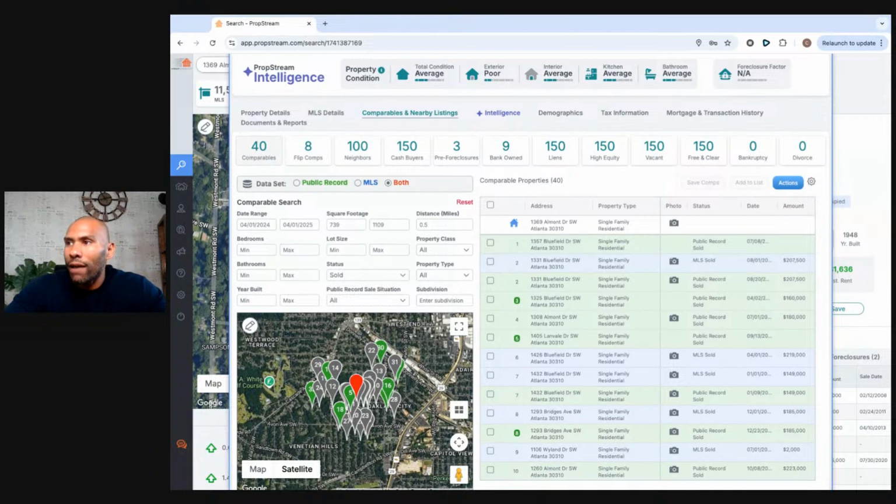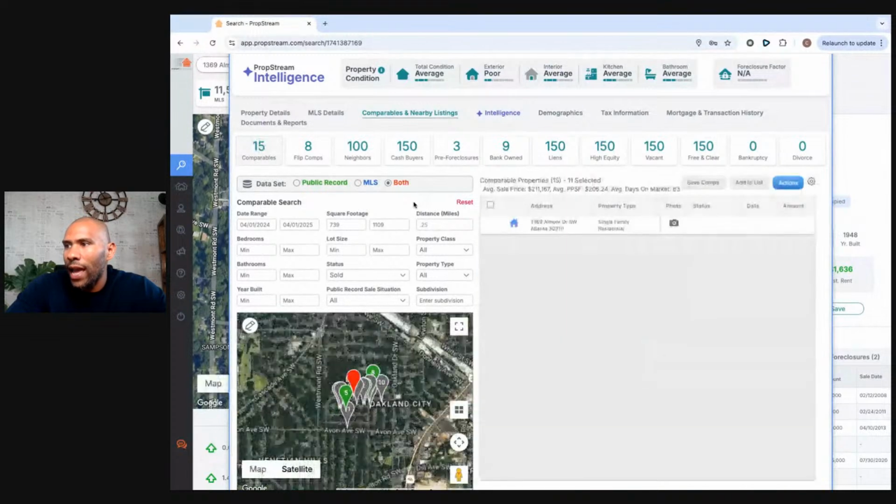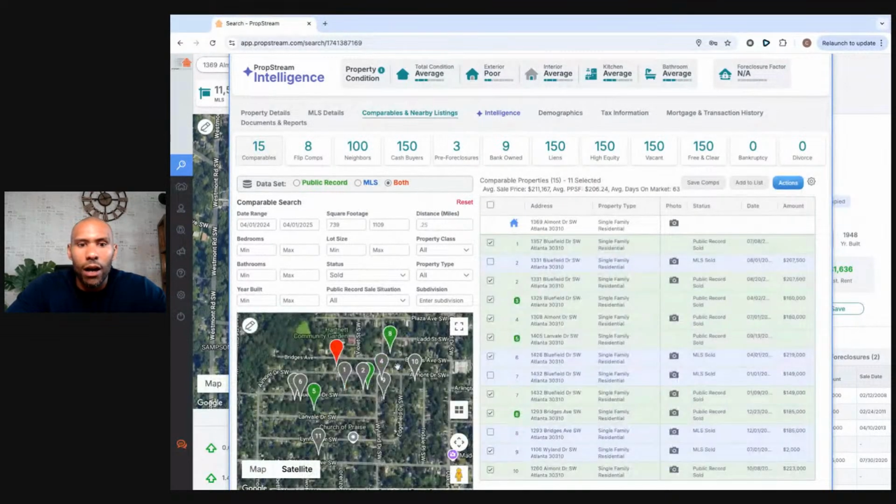So we have a date range set for a year, and then the distance is automatically set for a half a mile. Okay. You can always adjust that. If I have tons of comps, like it looks like we have plenty of comps right here, I can actually shorten that to a quarter of a mile, which actually wouldn't be bad, and see what we have.